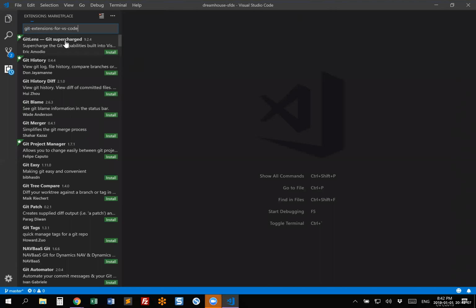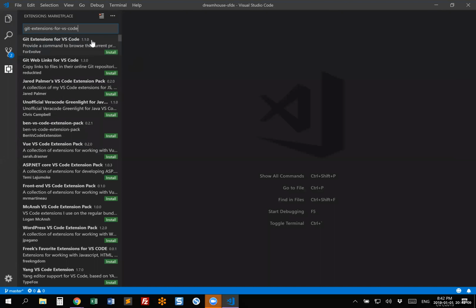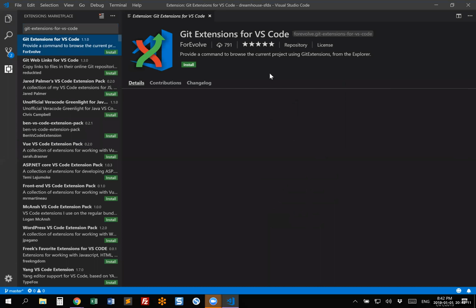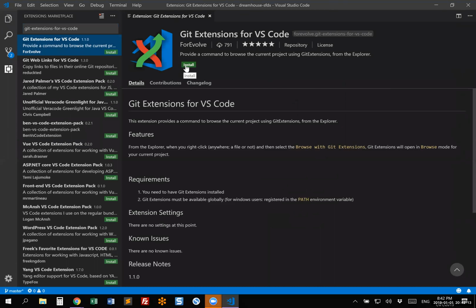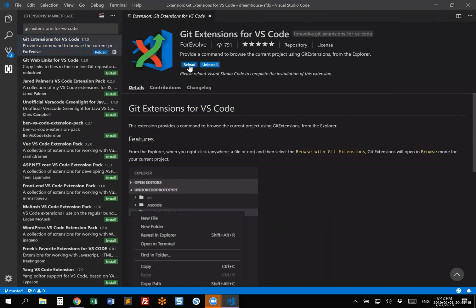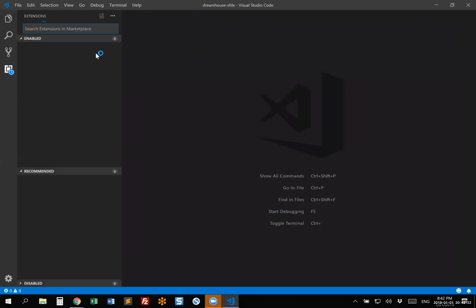So I just found Git extensions for VS Code. I don't like doing third-party tools. It is a third party, but I'm just going to install that one. And as soon as you install an extension, you have to reload Visual Studio Code for it to then function.